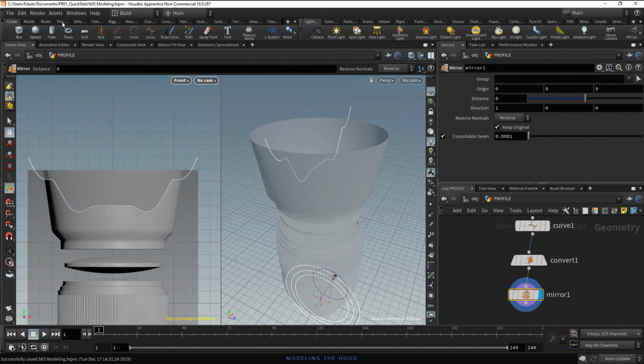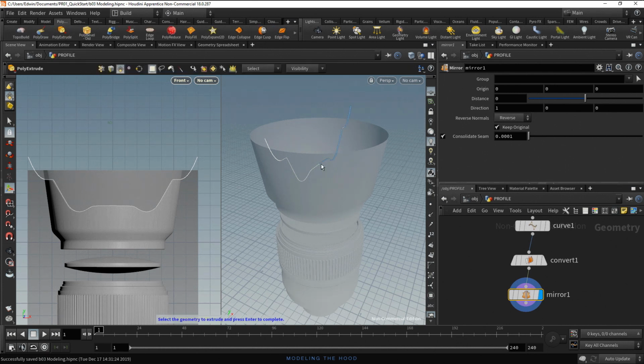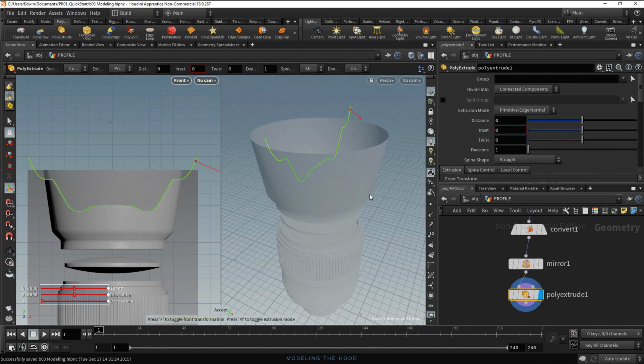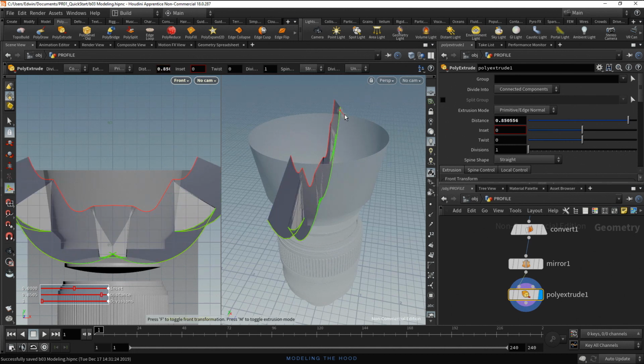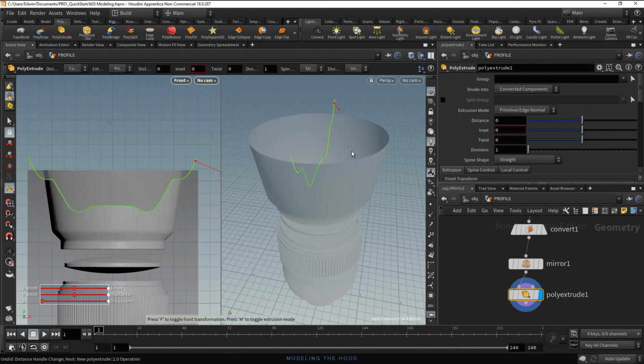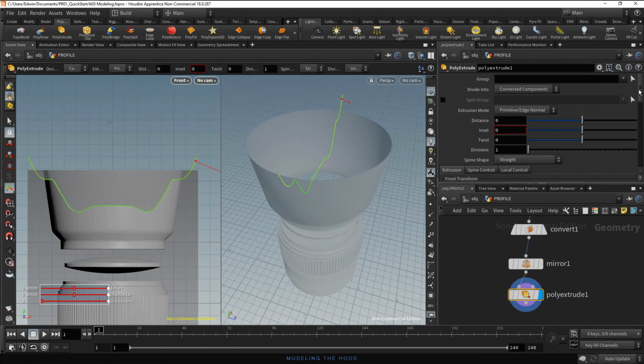OK, go to the Polygon tab and click on the Poly Extrude tool. Select the curve. And drag the distance handle. And we have a weird result. Ctrl-Z to undo the change. It is because the extrude direction is not aligned with the Z-axis. We could change the curve normals and align them to the Z-axis. But in this case, we are going to force the extrusion direction in the Z-axis.